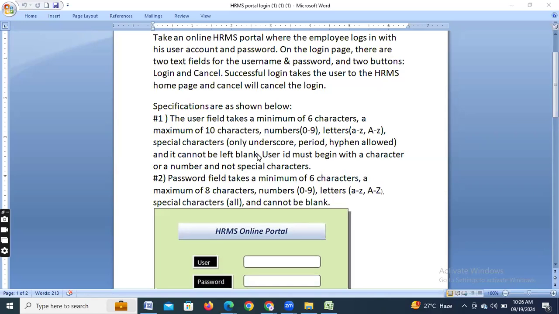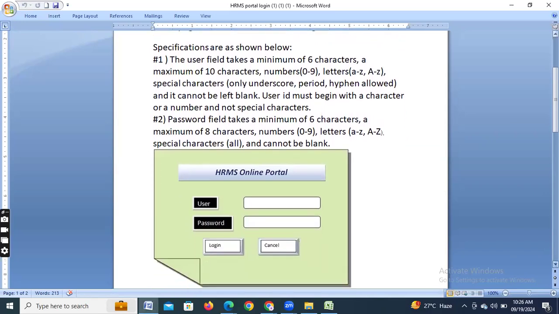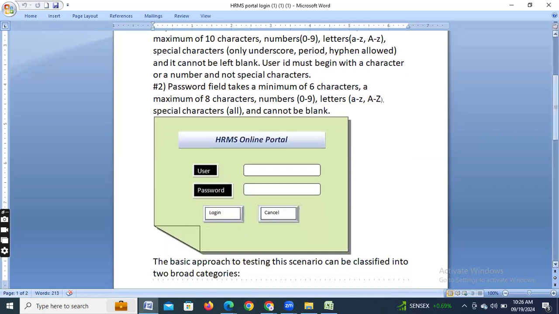Okay. Now comes the password. The password field takes a minimum of 6 characters and a maximum of 8 characters. It also allows numbers, letters and special characters. Here it mentions only underscore, period and hyphen, but it is accepting all special characters, and it cannot be left blank. It should not be left blank. Okay. This is the requirement the customer has given. So do you understand this requirement?